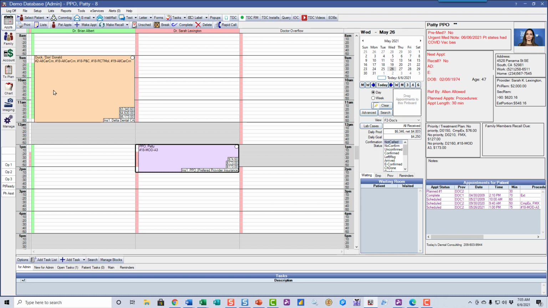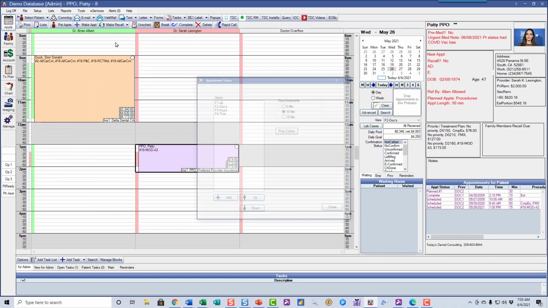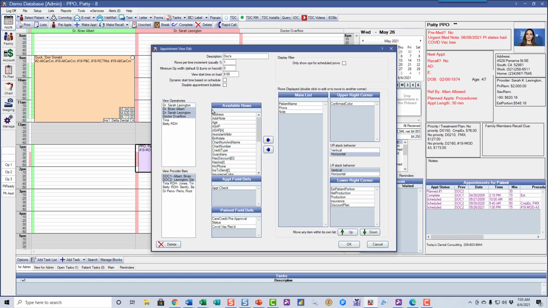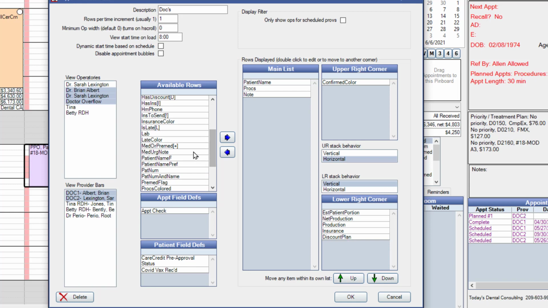How do we get it to show up in all these different appointment views? For instance, here's an appointment view and it doesn't have that note in there. So let me show you quickly. We're going to go into Setup, Appointments, and then Appointment Views. And the one we're talking about here is the Docs, the F2 view. I'm going to go down and find the Medical Urgent Note right there, and then move it over into the center where it's going to show up in the body of those notes.